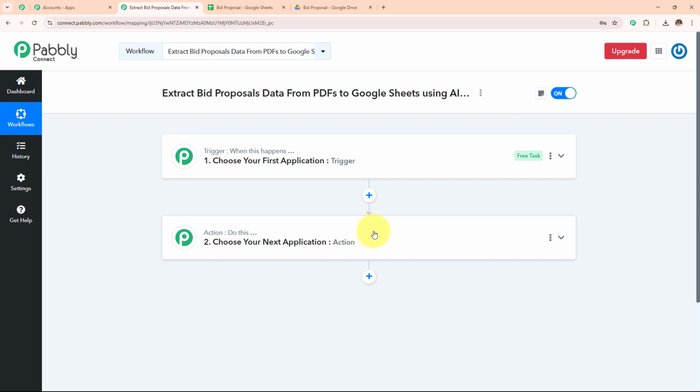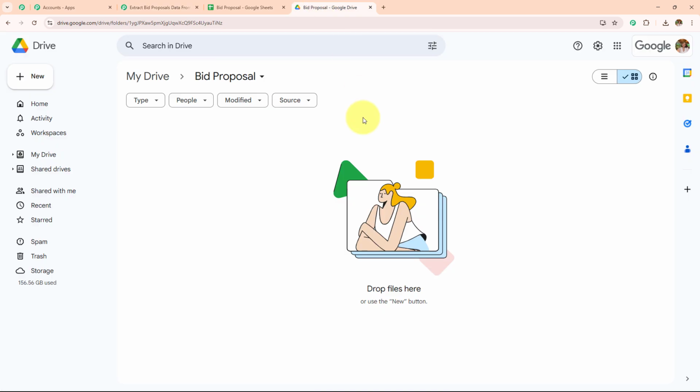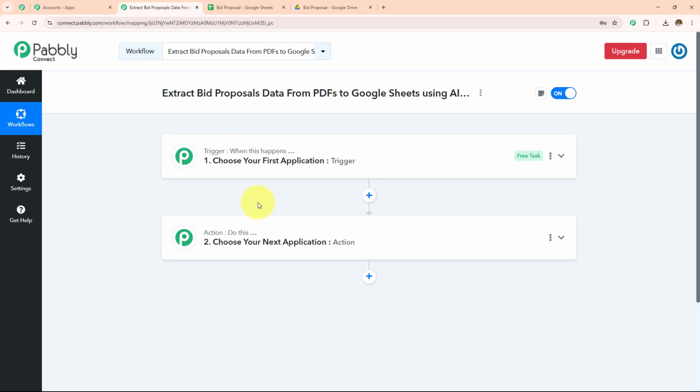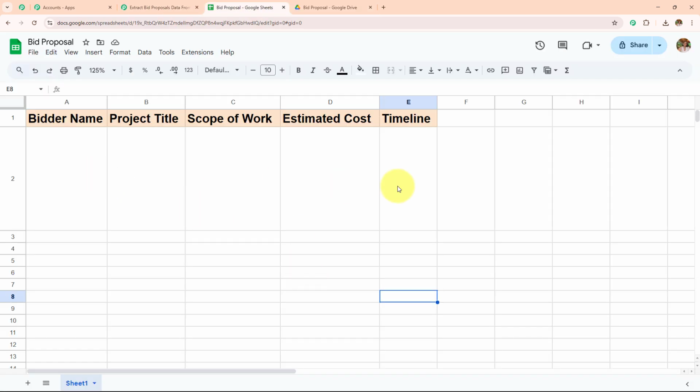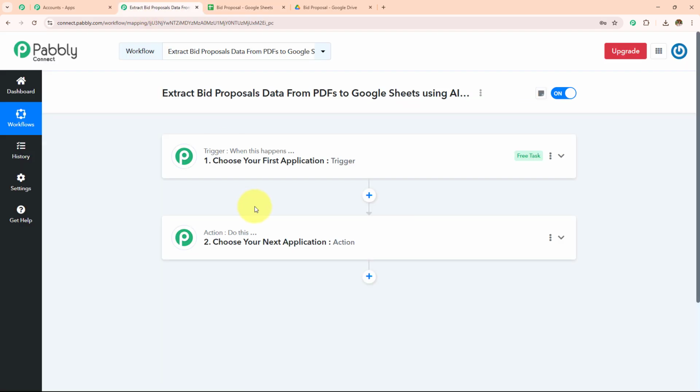Here in this workflow, I want to extract bid proposal data from PDF to Google Sheets, which means whenever I'm going to add a new file or a PDF to my Google Drive over here, the bid proposal, when I upload it, the data will be automatically extracted using an AI agent and it will be automatically added to my Google Sheets spreadsheet.